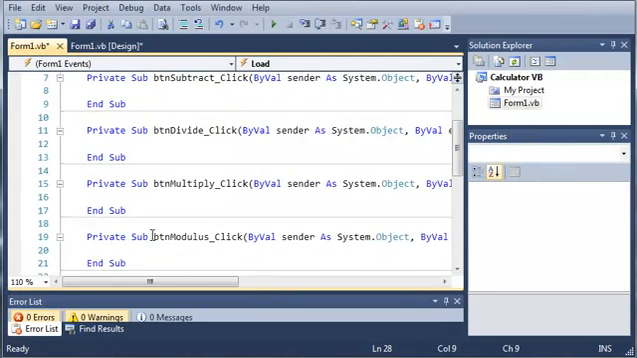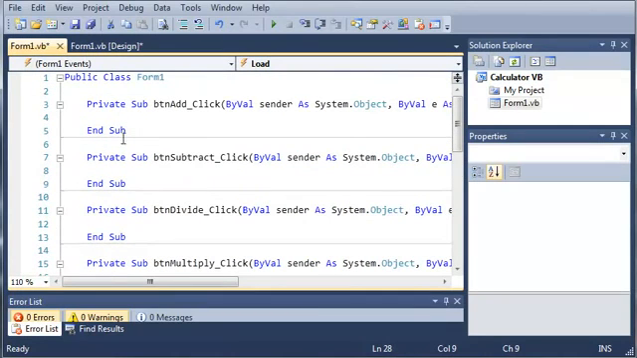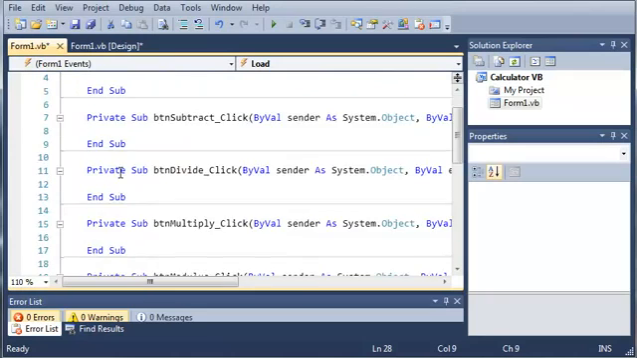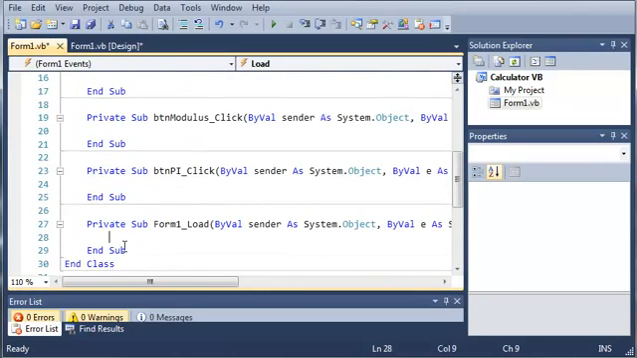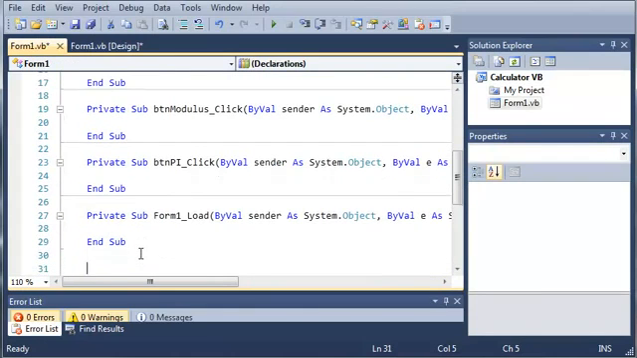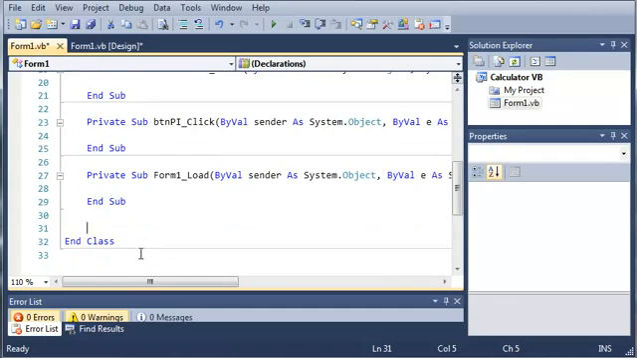And I'll zoom in some here. Here is all of our subs that handle our buttons being clicked. Now what we're going to do is come down below all of this, and we're going to start off by creating the functions that will add, subtract, multiply, and other stuff.